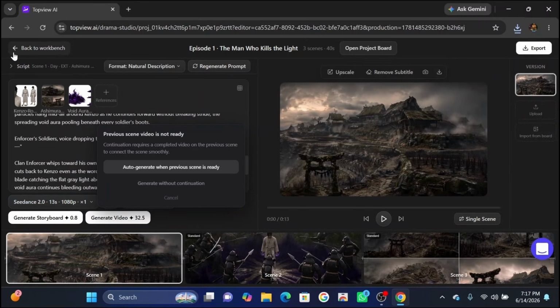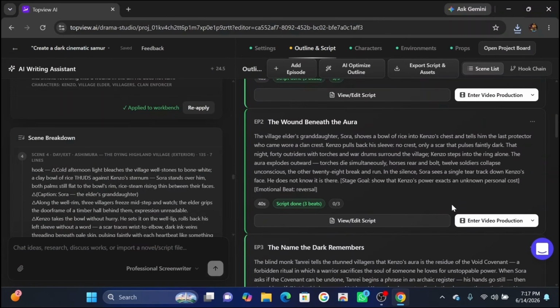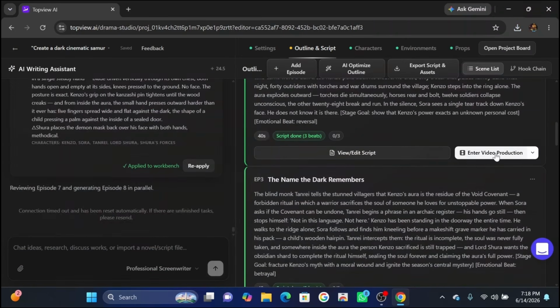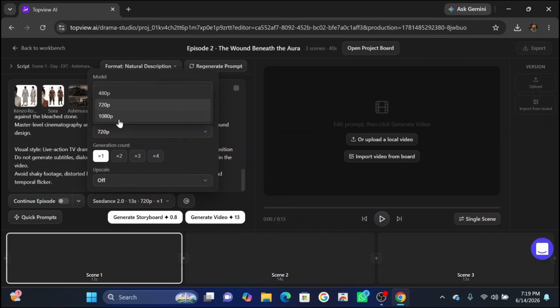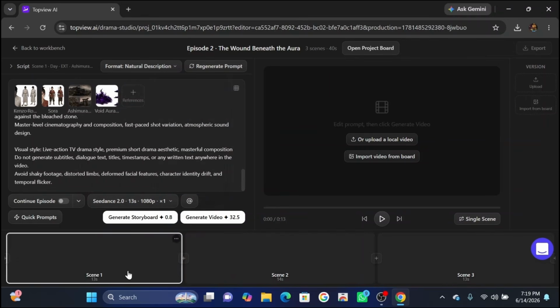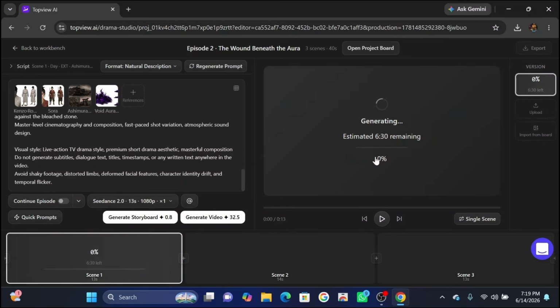To create videos for the next episode, click back, select Episode 2, and then click Enter Video Production. Review the scene durations, choose your preferred resolution, and click Generate Video. Repeat the same workflow for all remaining episodes until your entire series has been generated and downloaded successfully.